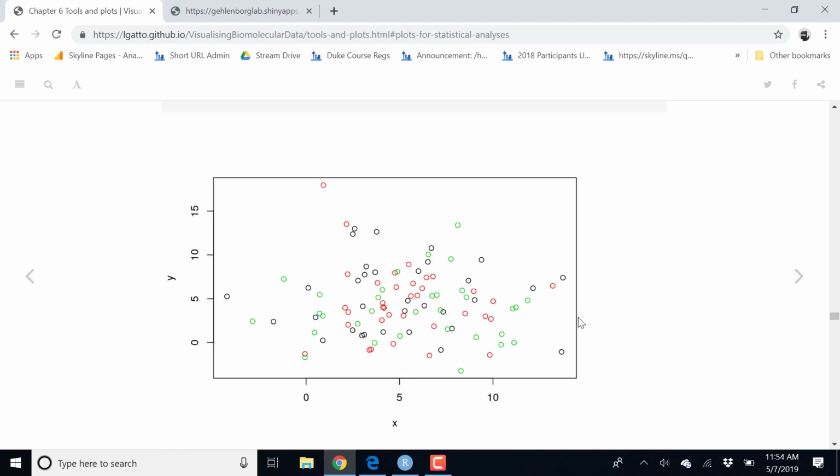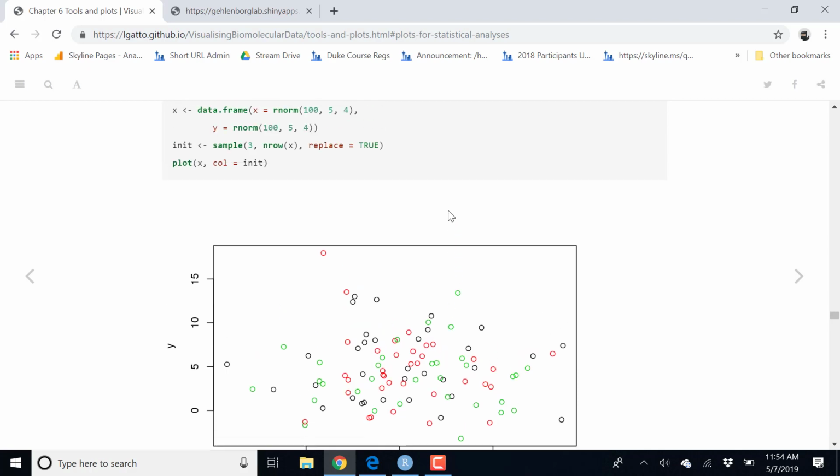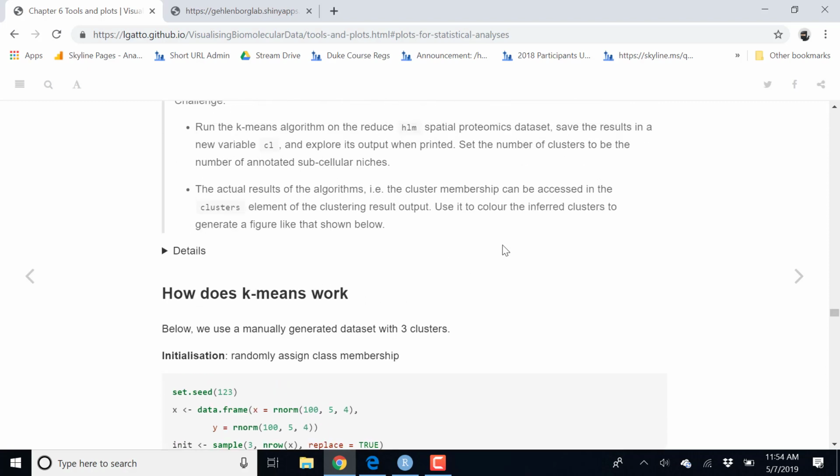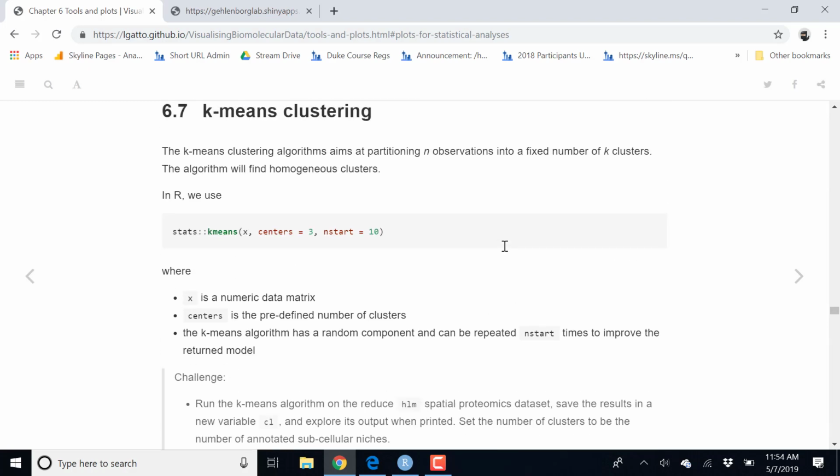Here, that is random. So different starting points might give you slightly different results. And that's why k-means is generally repeated a certain number of times. The number of times it's repeated is defined here by this n-start parameter. So with this value, we do the clustering analysis 10 times.